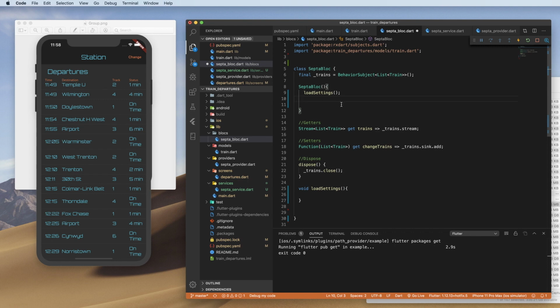Okay, so that will give us a space where, when we fire up this block, the things that we want to happen in the future, which is probably to load the station that we want, the number of trains that we want to see, the directions, etc., can be loaded through the load settings. We need to do a little bit of work to make all that happen, but we have a space to do it.